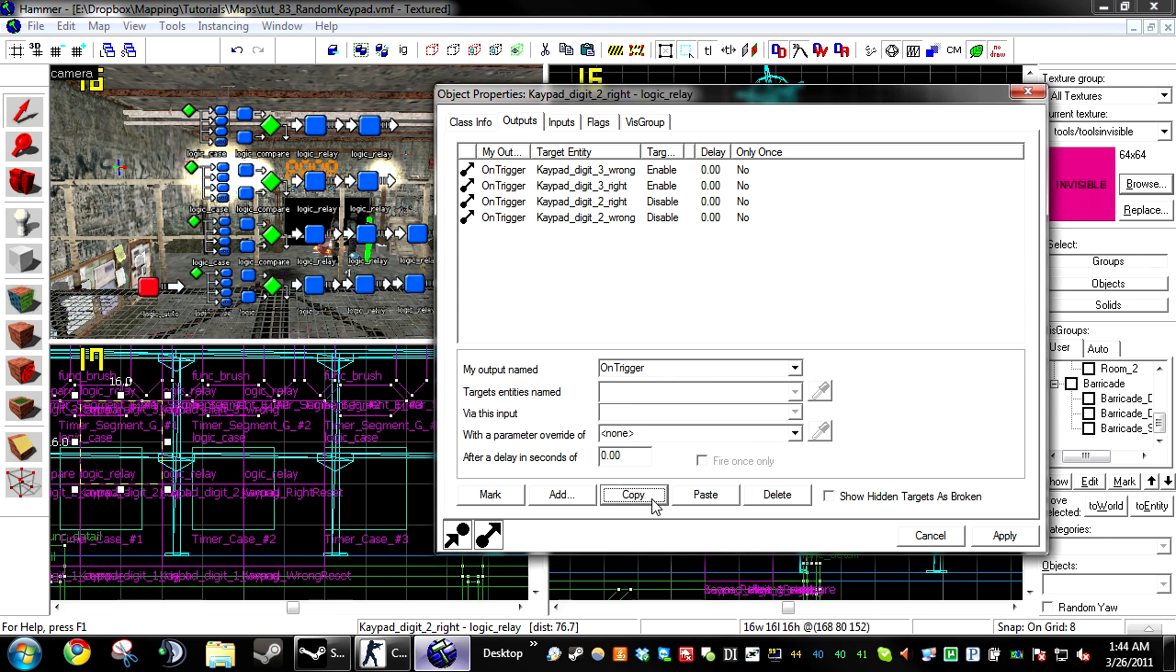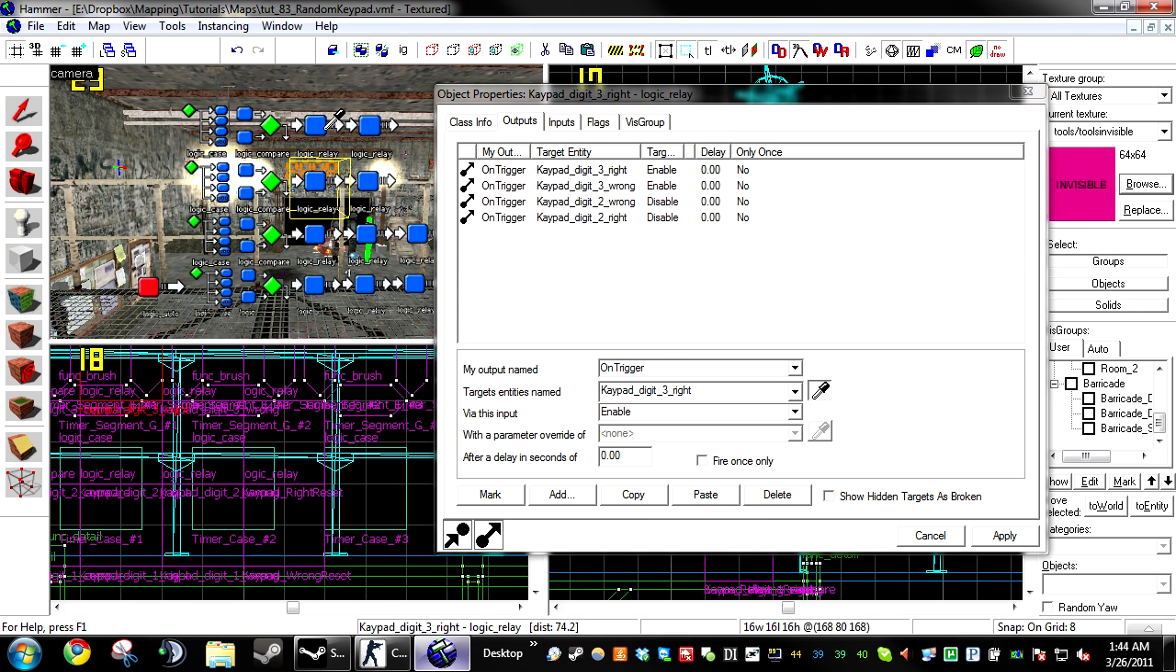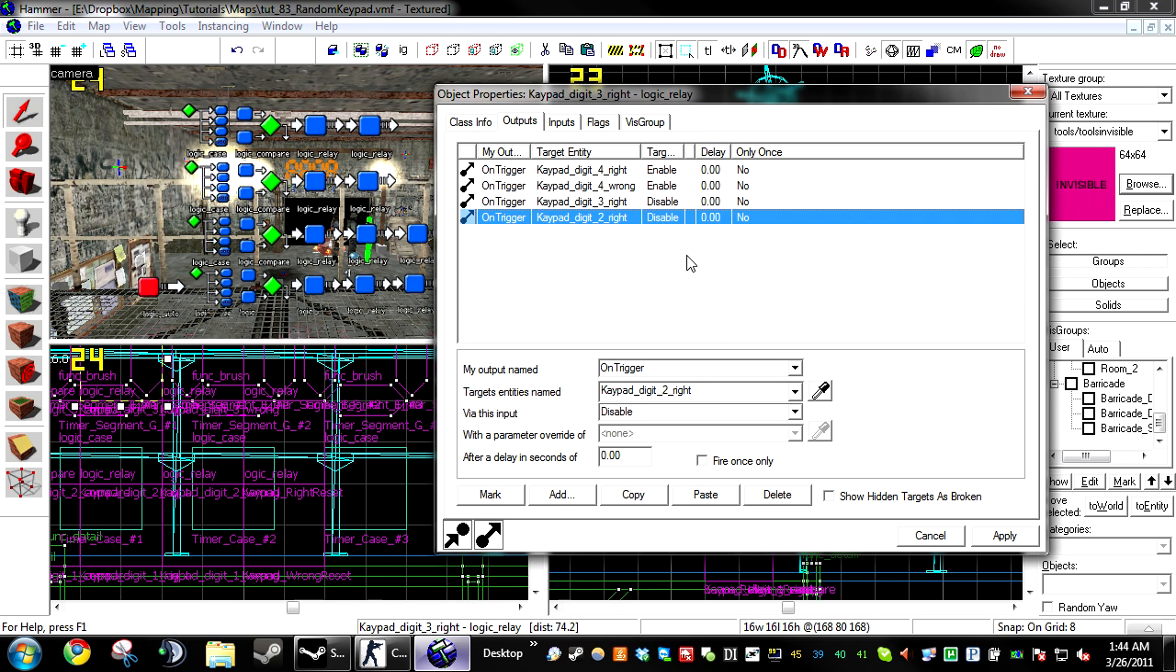And select all these again. We're going to move up to digit 3 right. And with this one, we're going to enable digit 4 right and wrong. We're going to disable digit 3 right and wrong.